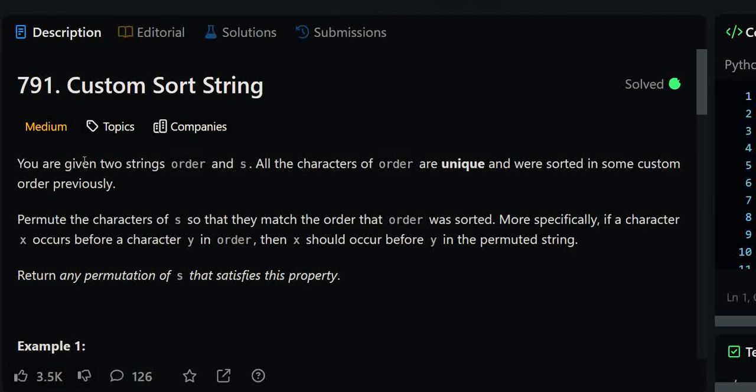So in this question we are given two strings, order and s, where all the characters in order string are unique and are in sorted order in some custom order previously. So they are sorted but in a custom order. And we have to permute the characters of string s so that they match the order of the order string. Now more specifically, if a character x occurs before a character y in order, then x should also occur before y in the permuted string. And we have to return the permutation of s that satisfies this property.